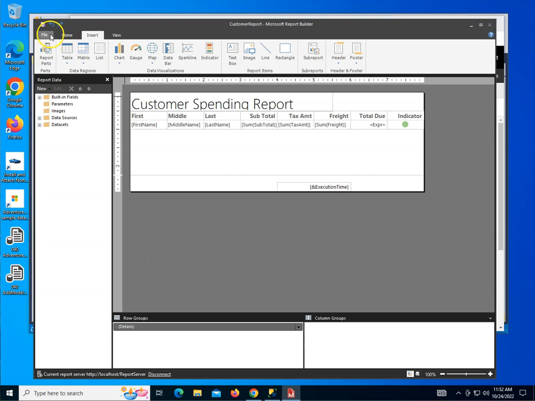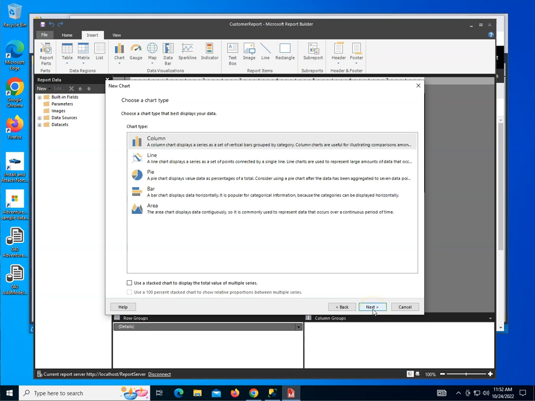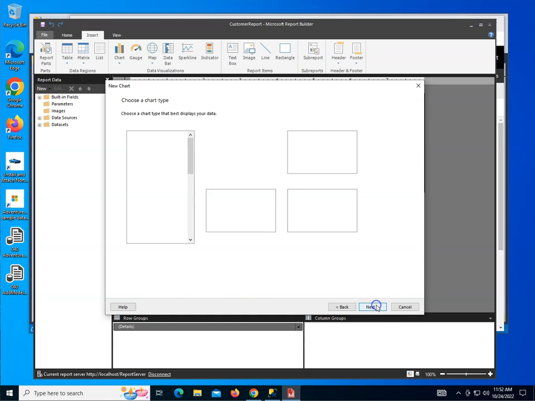To add a chart, if you're over here, you want to go to Insert and then Chart, and I'm going to use the Chart Wizard. I'm going to select my data set and click Next, and these are the different types I can add. I'm going to go with a column chart.